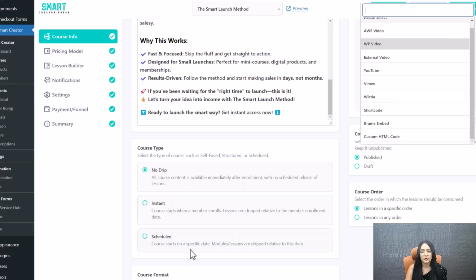All right, so you can see course drip setting. You can set it up to no drip, instant, scheduled. If you want to use, for example, say that if someone joins today and you want to drip out your lessons where day one is available today because they just joined today, day two will be available to them tomorrow.